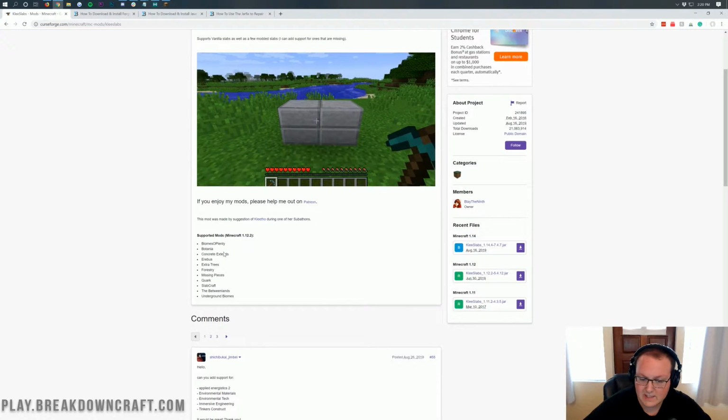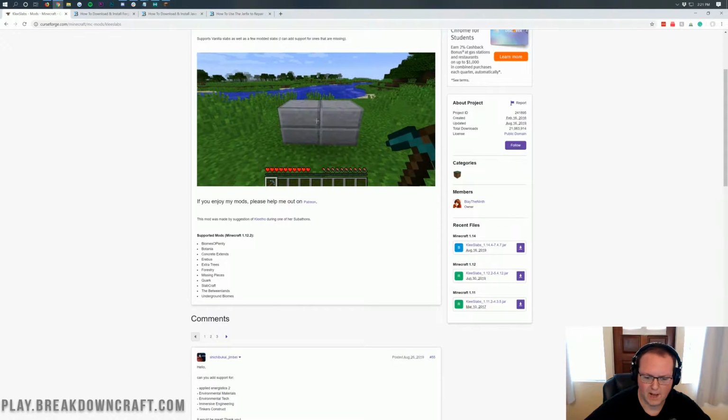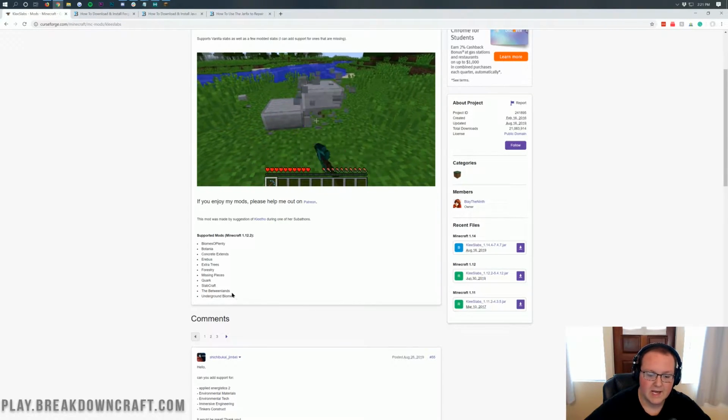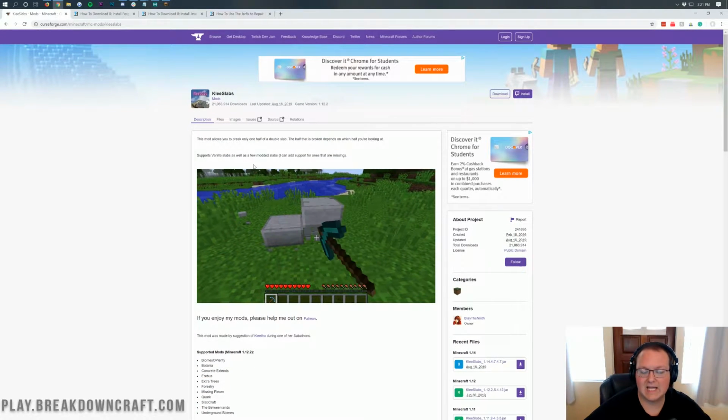So yeah, it does though support some mods if you want to use modded slabs from Biomes of Plenty, Botania, all of these right here. Now these are for 1.12.2, however they will be adding 1.14 ones as time goes on.